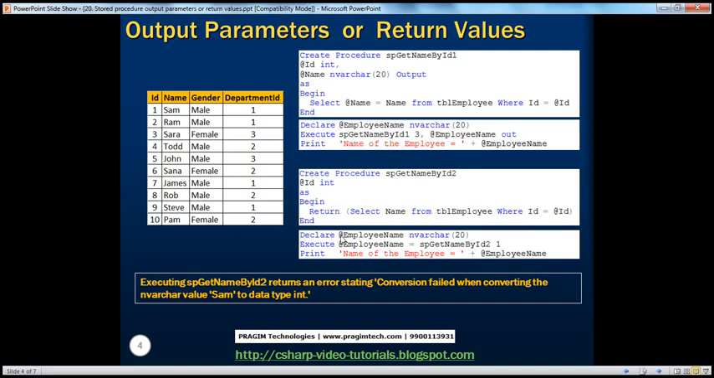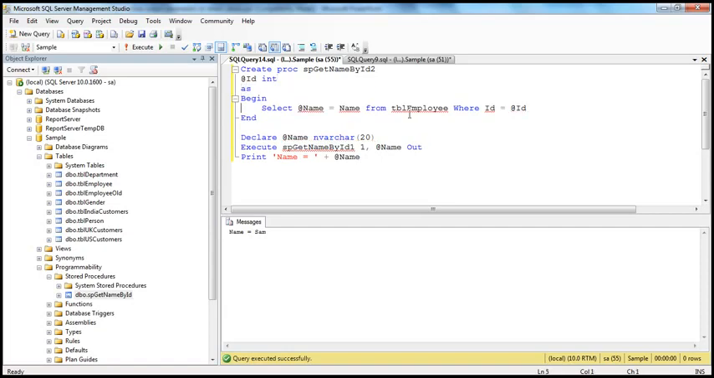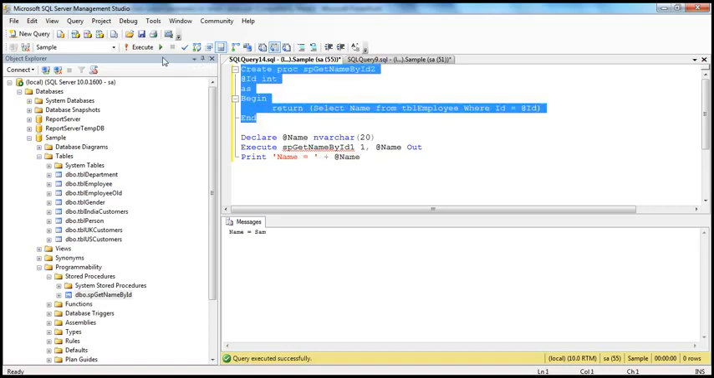So let's create that stored procedure. Create procedure sp-get-name-by-ID-2, and we will have only an input parameter, no output parameter. As begin, select. Instead of using the output parameter, we will execute this one. This query gets evaluated, which selects the name of the employee for the provided ID, and we finally return that back. So let's create this stored procedure.